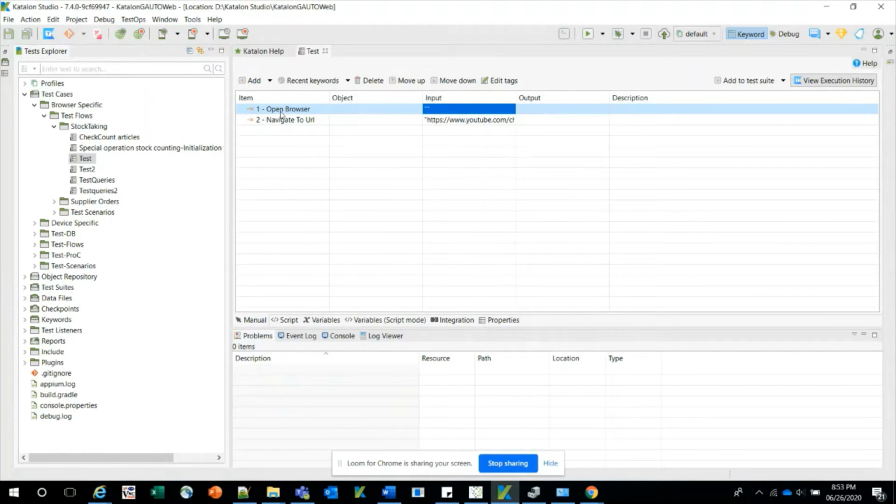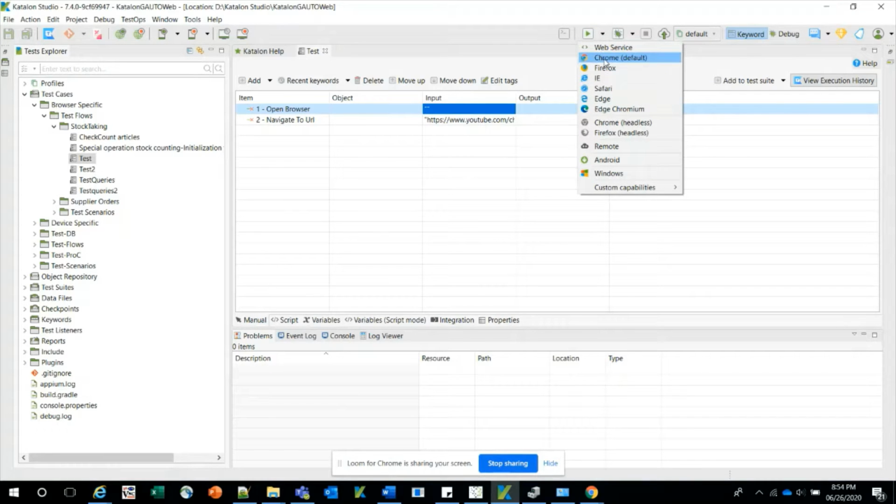On the screen you can see a test with two test steps, that is opening the browser and navigating into a particular URL. So I'm going to run this. I'm using Chrome for this. You can use any of the available browsers.